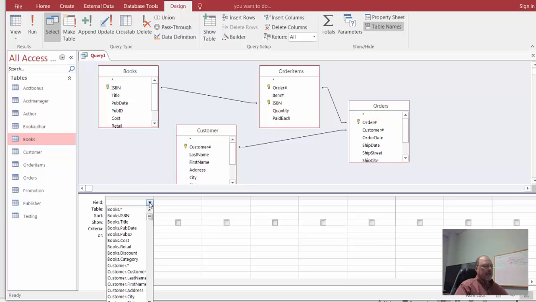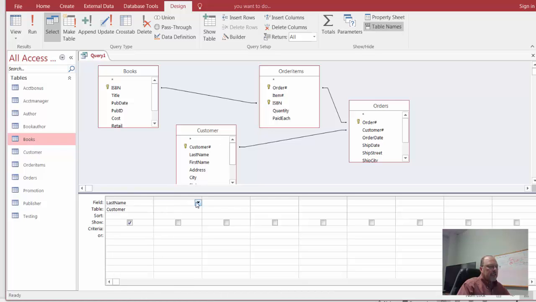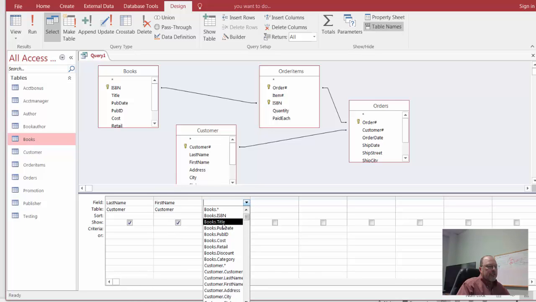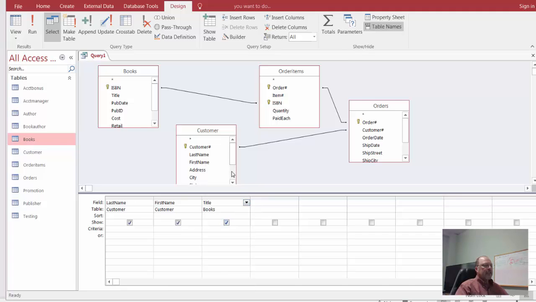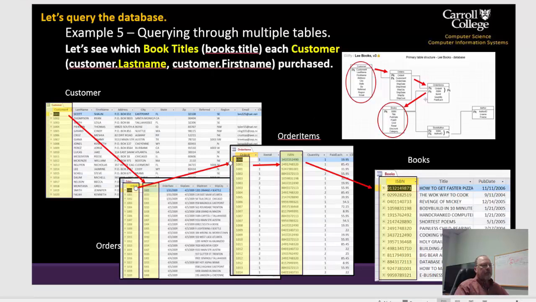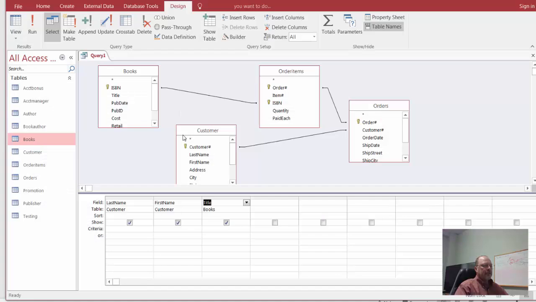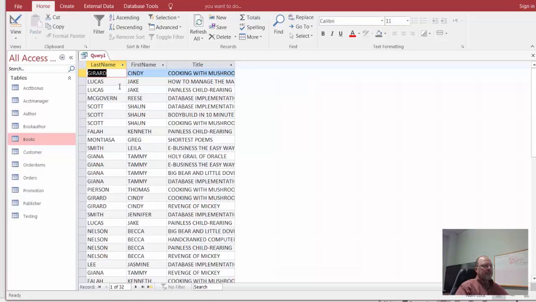Now what we want to do is go ahead and select, what was the first one we wanted to select? Customer, I think. Customer last name, probably. Customer first name, and then books title, I think is what we wanted. So what we were wanting, book titles, correct. That answers the question. So if we go to run, that's our list. So we have last name, Gerard, Cindy, cooking with mushrooms. Okay, and just to grab that.